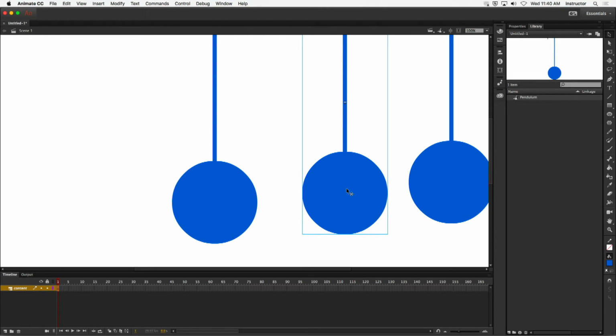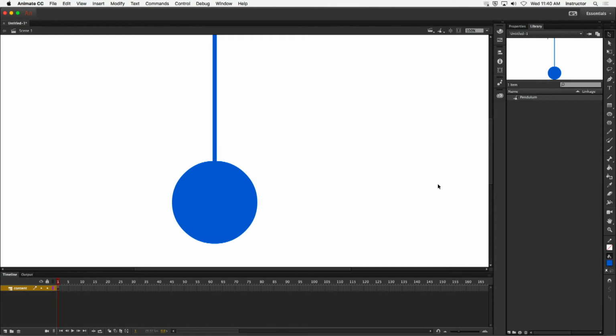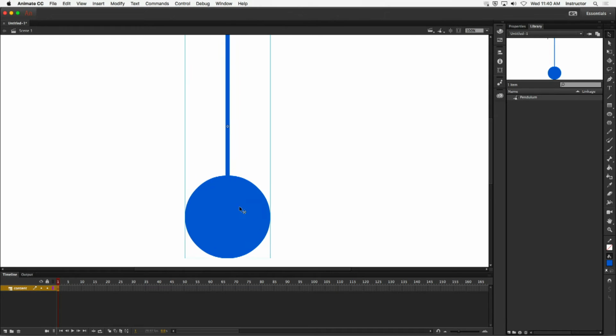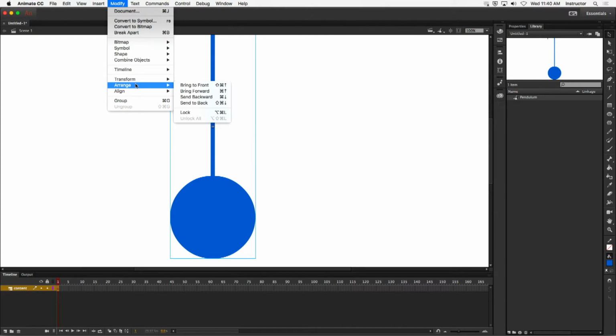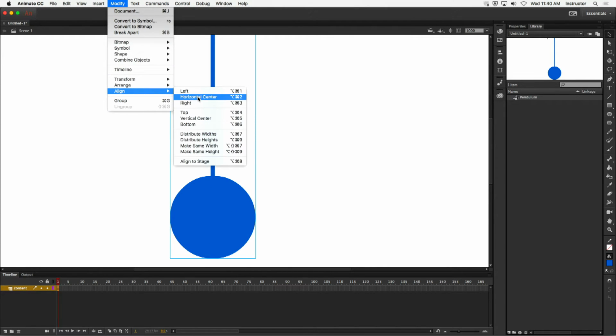Tyler, did you have a question? Well, I wasn't necessarily aligning it to the middle of the screen. I was trying to align them to the center of each other. Okay. Do you have both of them selected? Yeah, make sure you have both of them selected. Okay.